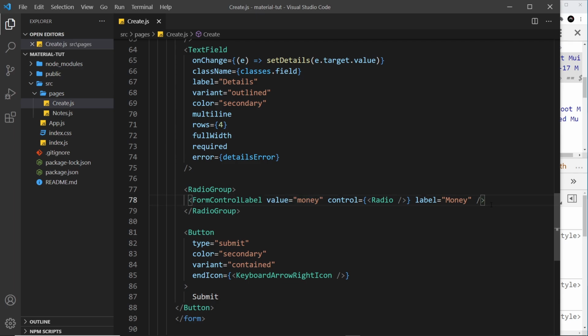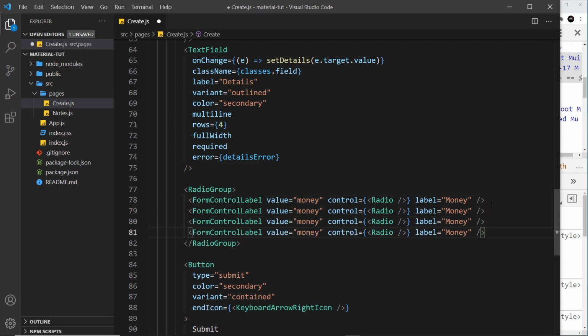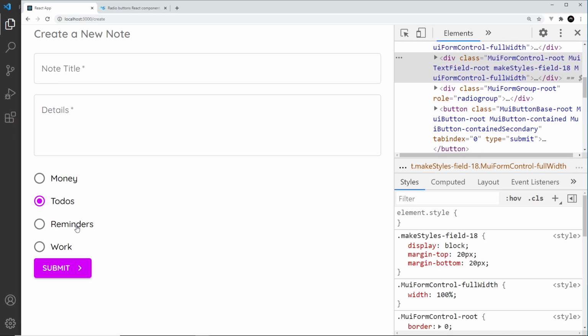All right, so that is a form control label. Now, ideally, we want a few of these because we have a few different categories. So the second one I'm going to do is going to be for to-dos, and then down here it's going to be reminders, and then below that it's going to be work. So we have 4 different categories, and we need to change the labels for each one of these as well. So let's do that. Work finally. And now if we save this, it should look all right. Cool. And each of these has a different value, and we can only select one at a time.